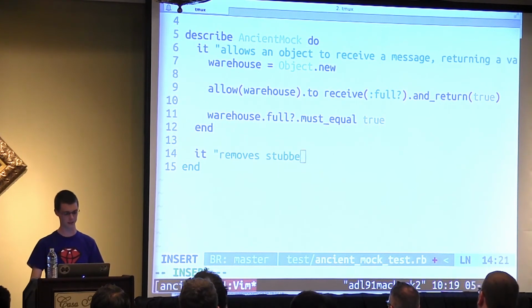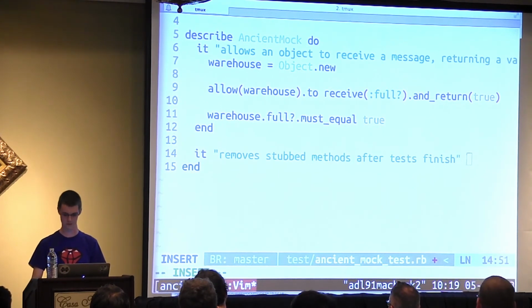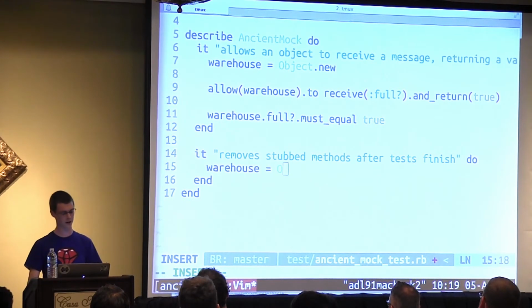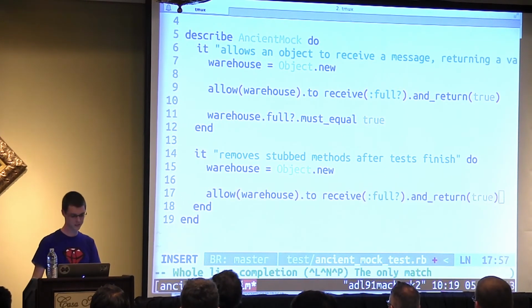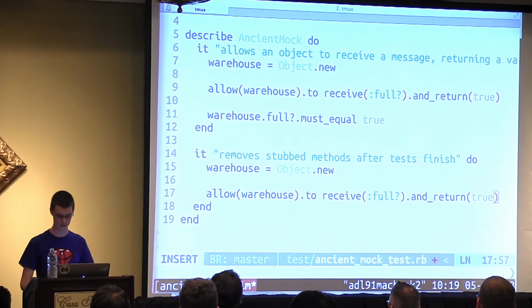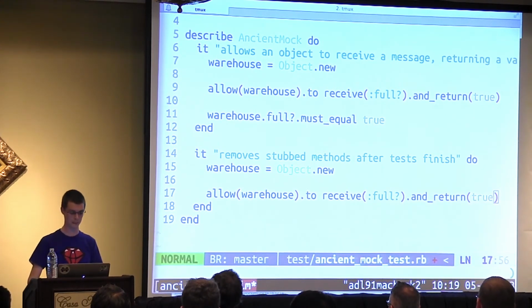It removes stubbed methods after tests finish. Let's create another warehouse object. Let's allow it to receive the same message. This is just the line from above.